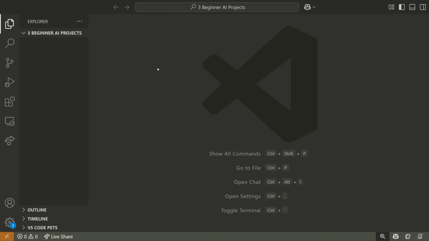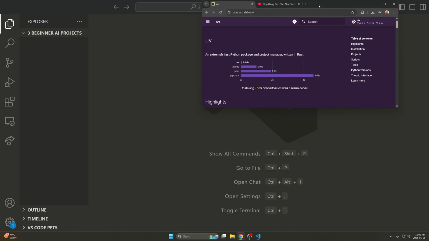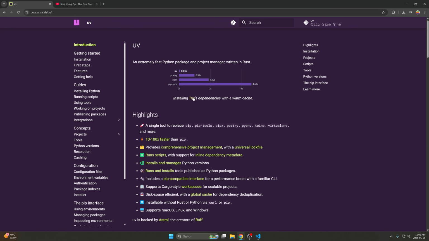Now what we're going to do here is we're going to use something called UV to install the various dependencies for our project. If you've ever worked with Python before, you may have heard of something called pip. Rather than using pip, we're using this new tool called UV. So I just want to make you aware of that because you do need to install this.